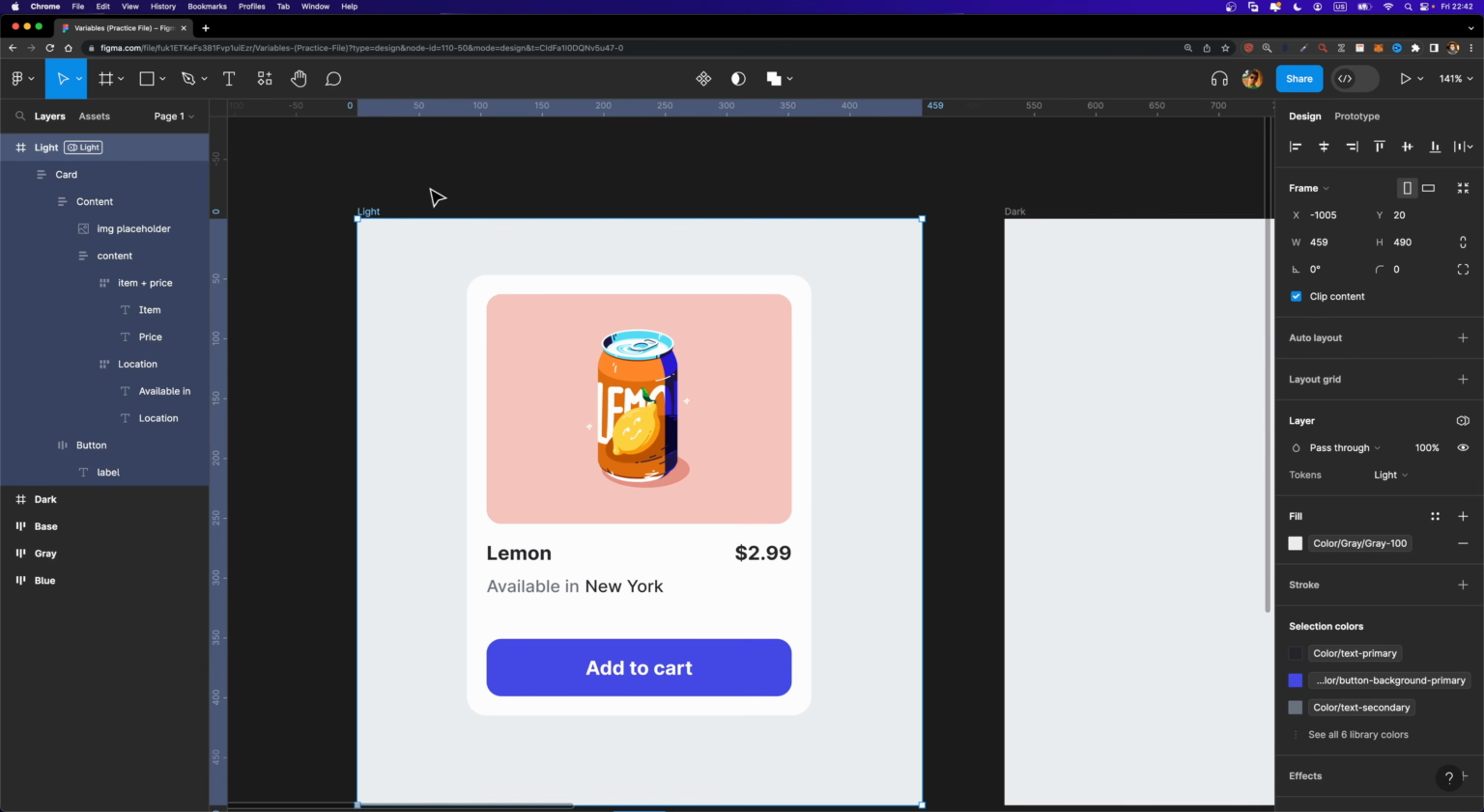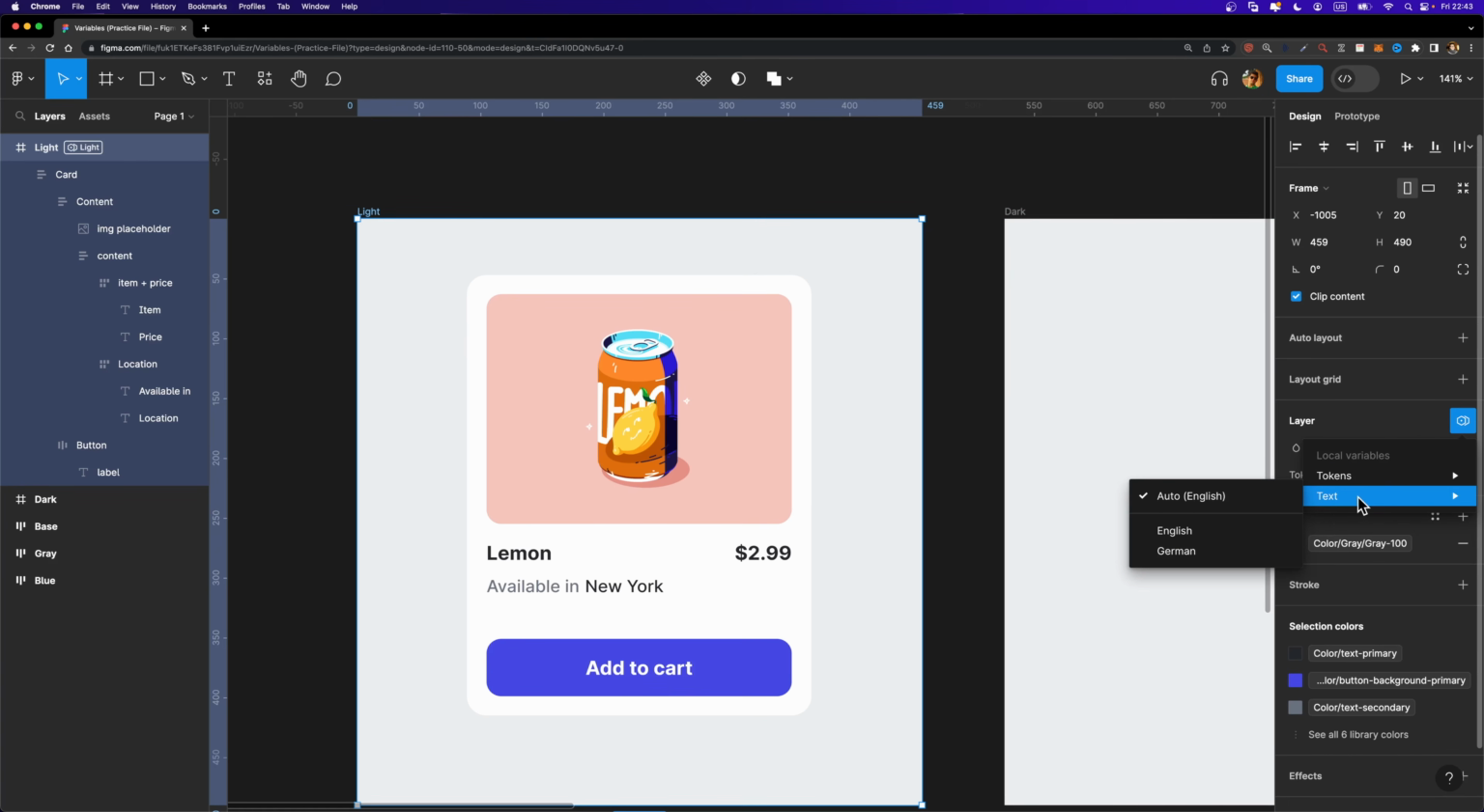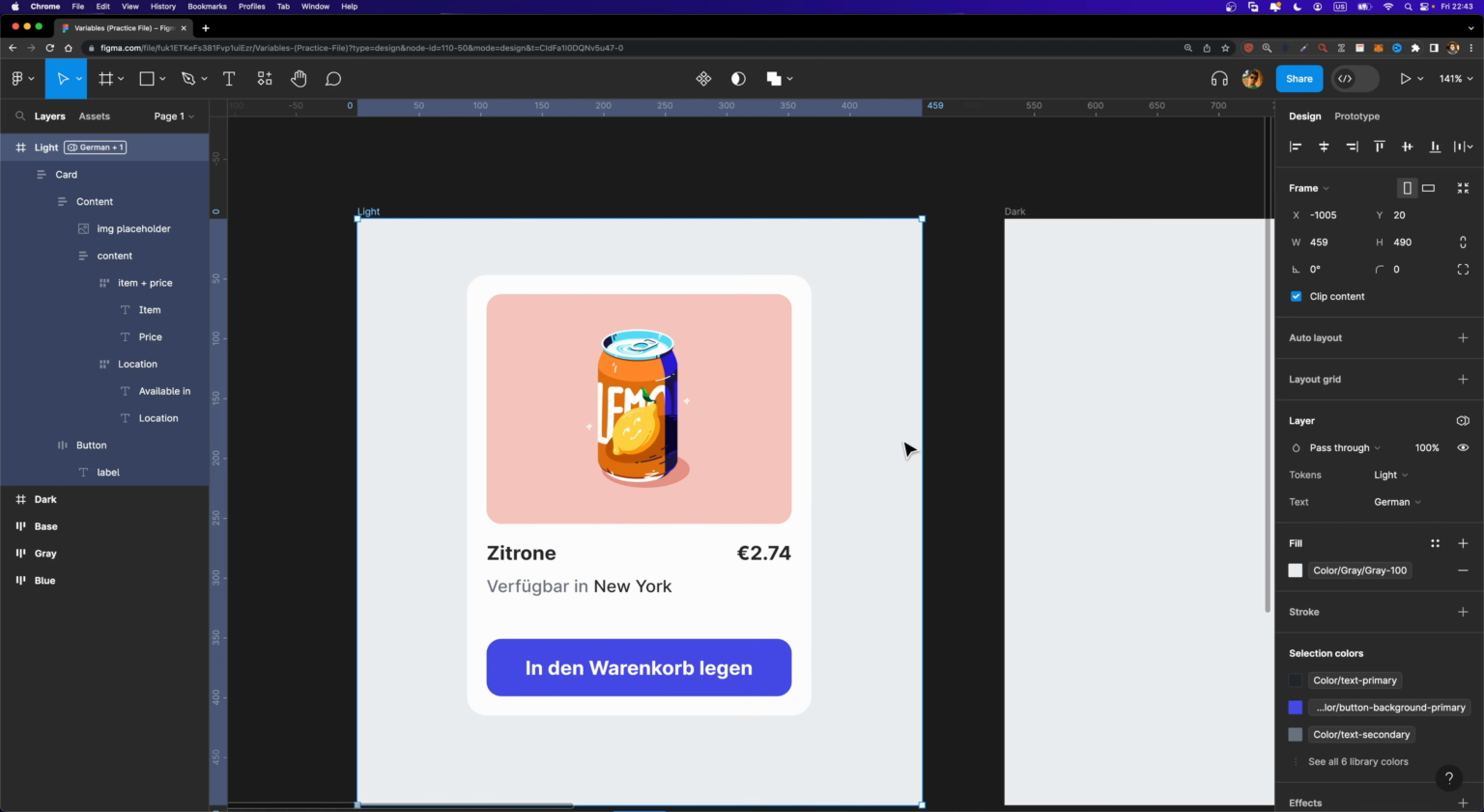Here, I'm going to select the main frame, the parent frame. And if I head over to the layer section and I click on this icon, now here we have another collection, the text collection, and by default it's set to auto. And here we have English and German. I'm going to click on German now, and there it is, as simple as that. Here is our German version.